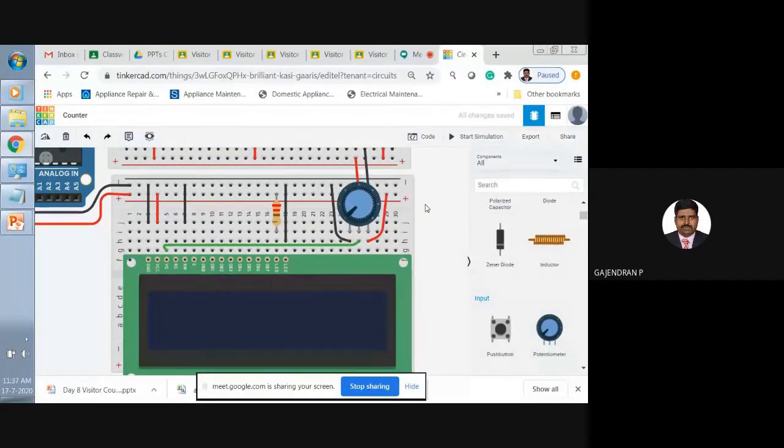So far, the LCD ground pin I have connected to the negative terminal. VCC straight away to 5 volt. Then the contrast adjust pin I connected to the wiper arm of the potentiometer. The value of the potentiometer I'm going to keep as 10 kilo ohm. Then the end terminals are connected across VCC and ground.